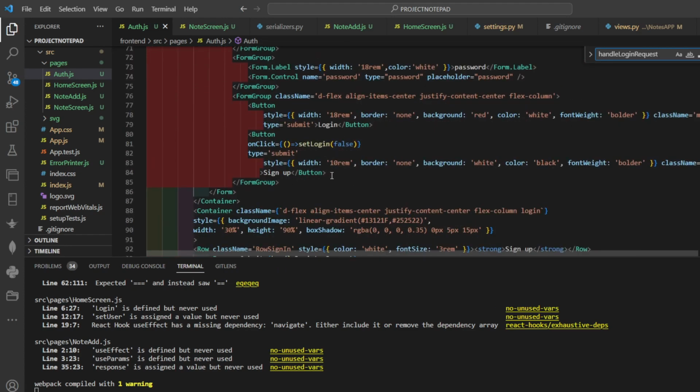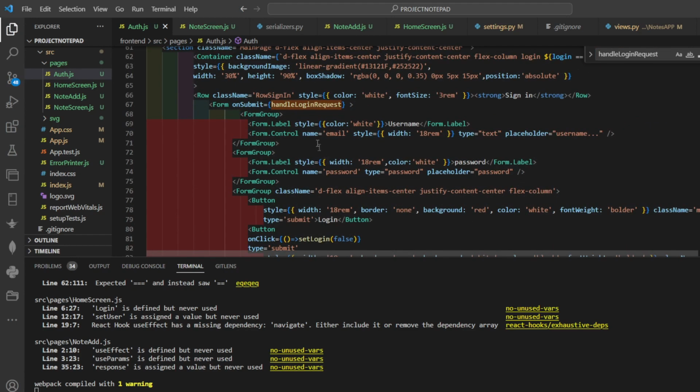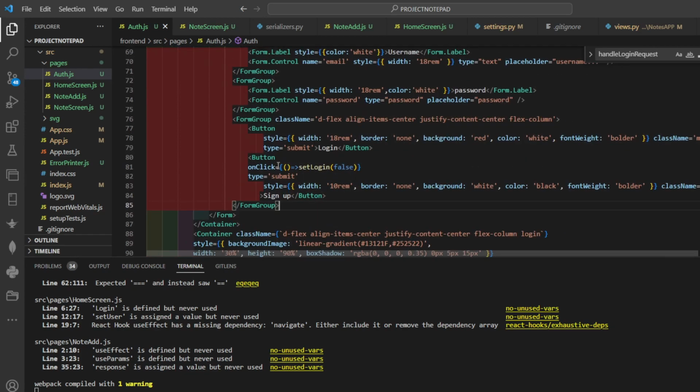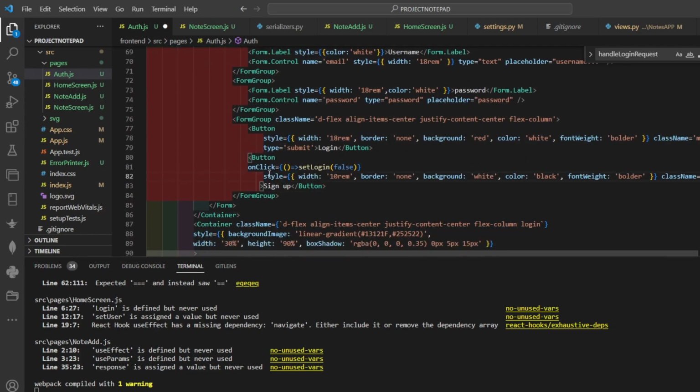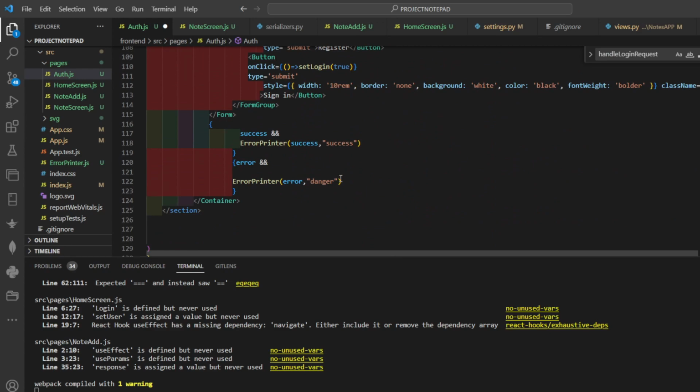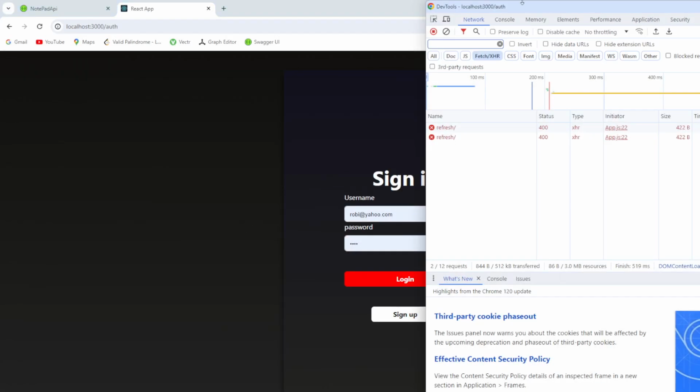Because when we click sign up, it is triggering the handle login request because we have the type of submit. We need to close this one, refresh a bit. Let me just see the network.